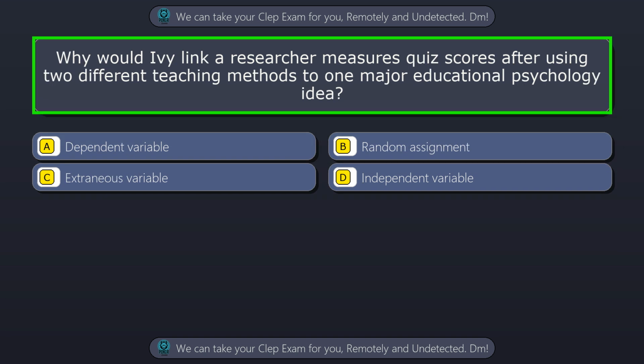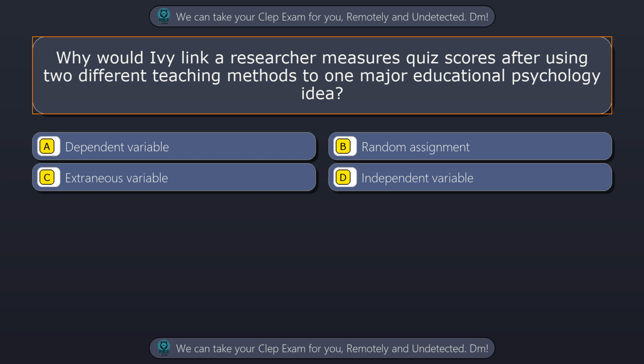Question 91. Why would Ivy link a researcher measures quiz scores after using two different teaching methods to one major educational psychology idea? Option A, dependent variable. Option B, random assignment. Option C, extraneous variable. Option D, independent variable. The correct answer is option A, dependent variable.